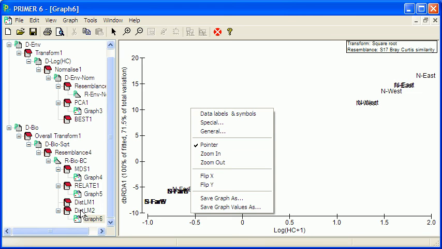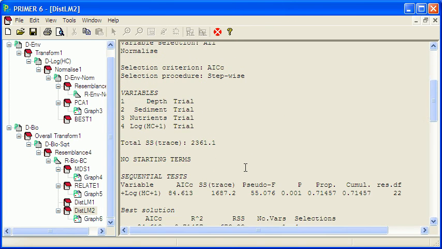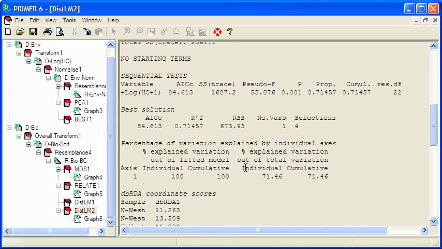Now, first we'll go back and look at the results here and then look at the plot. So what happens is, first of all, it adds in hydrocarbons. That makes a significant difference.